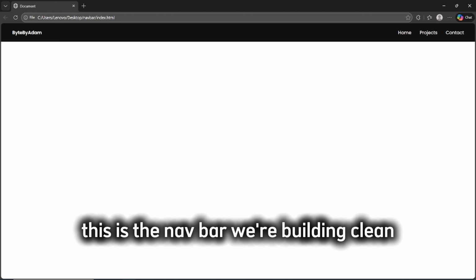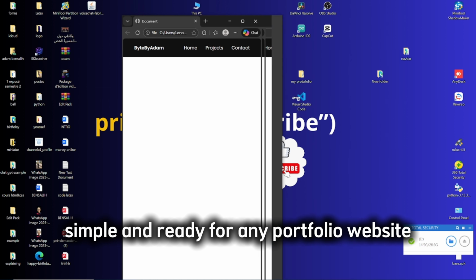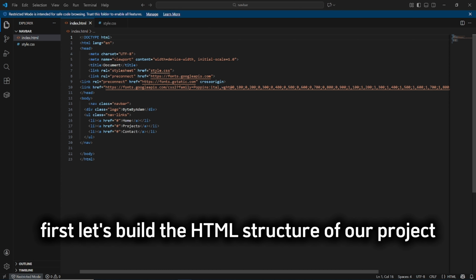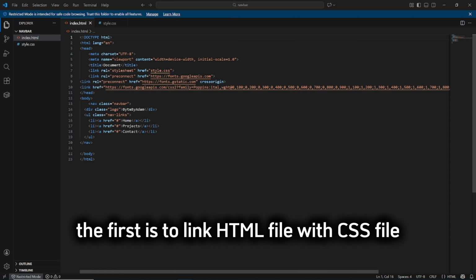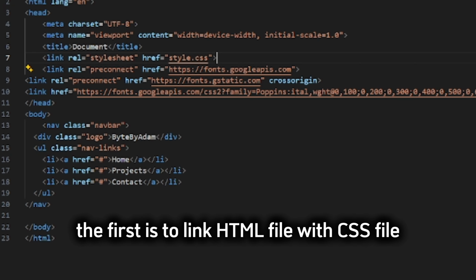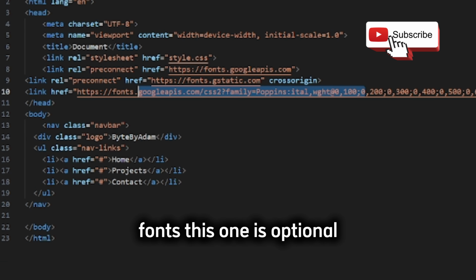This is the navbar we're building, clean, simple, and ready for any portfolio website. First, let's build the HTML structure of our project. Before we start, you should add these lines. The first is to link the HTML file with the CSS file, and the second is to link our project with the Google Poppins font. This one is optional.